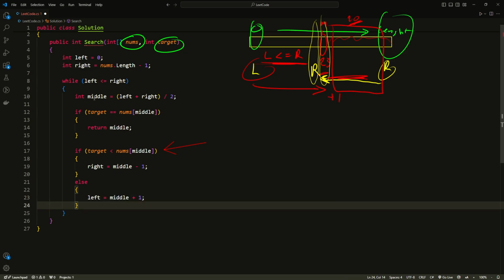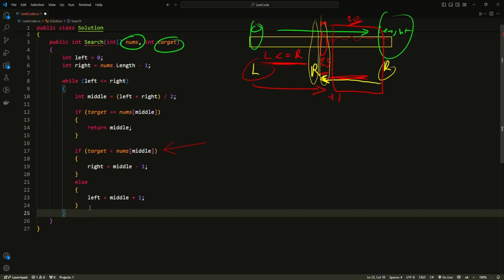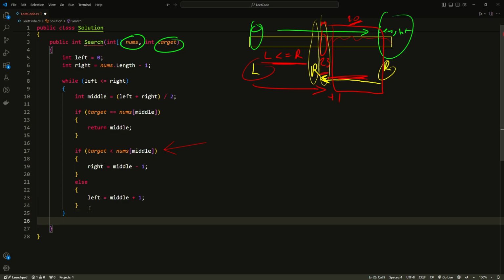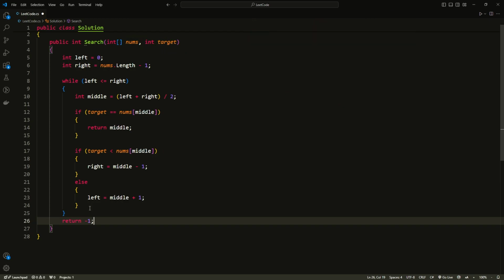Then it just cycles through again. Adds the left plus the right. It gets the middle. All the way until left is no longer less than or equal to right. If it finds it, then we return the index. If we get past all that and we did not find it, well, we have to return -1. And that's all the code.